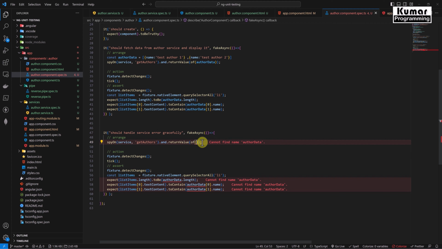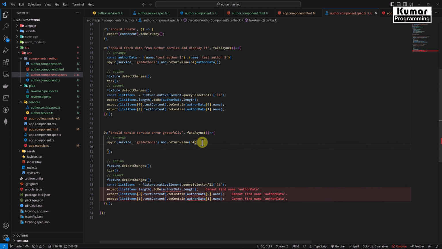So I'm going to return a new Observable, and in this observable we have a fat arrow function with an observer, and this observer is going to return the error as new Error('error occurred').